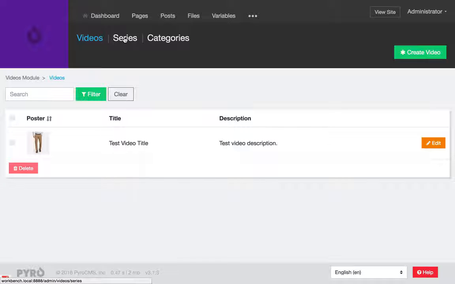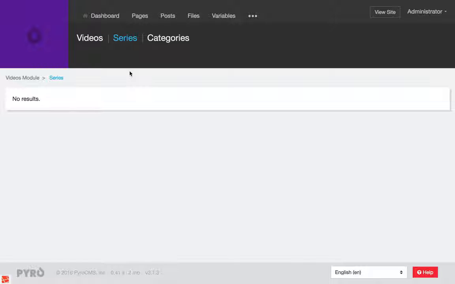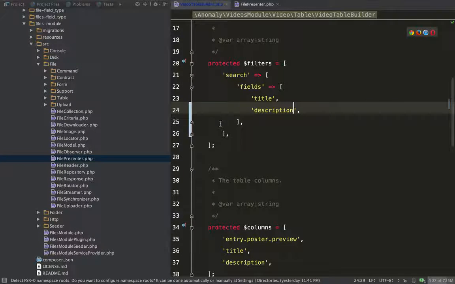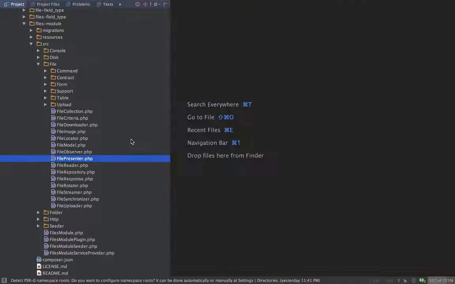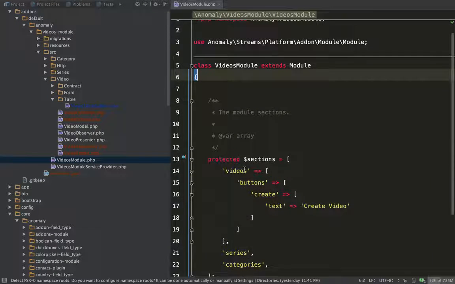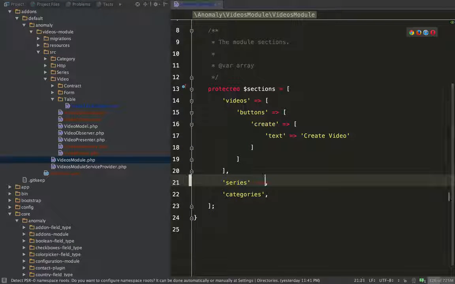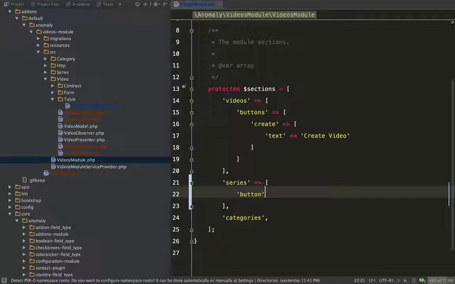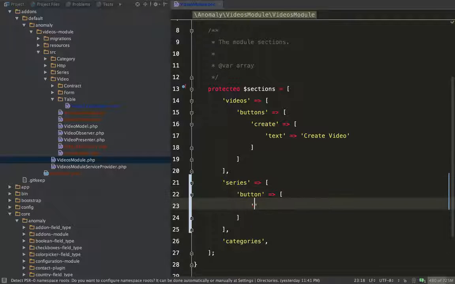So while we're at it, let's go ahead and fill out the sections for series and categories. And for these, I want to show you something a little bit different. Let's go back up to our add-on here. Videos module. For the series, we're going to have buttons again, of course, because we need to create a series. I'm going to use a magic button.